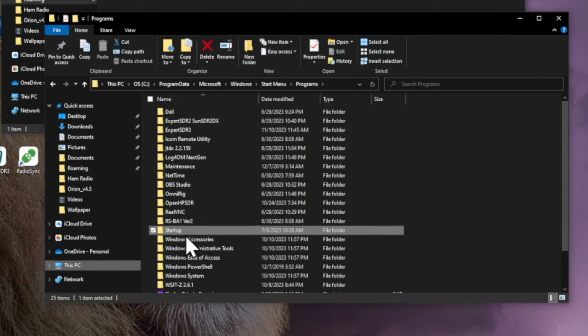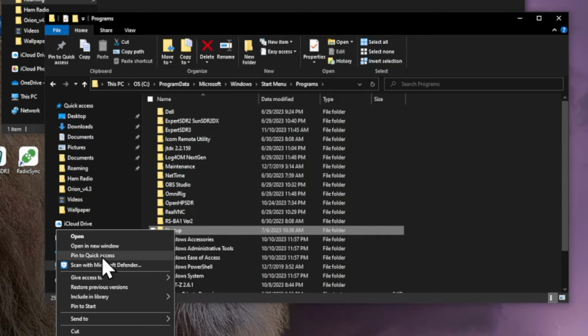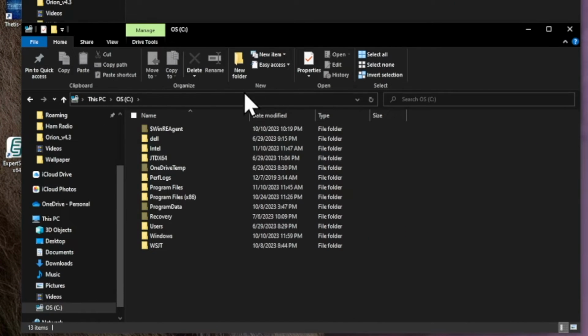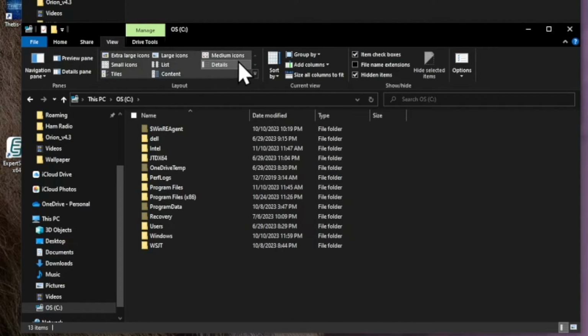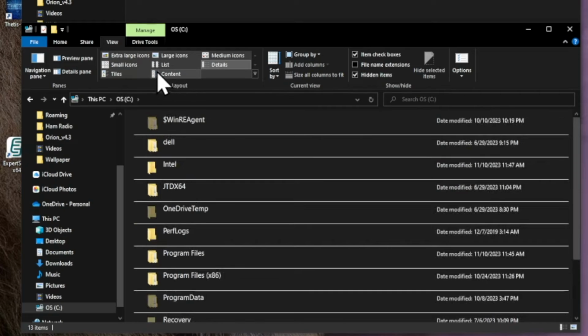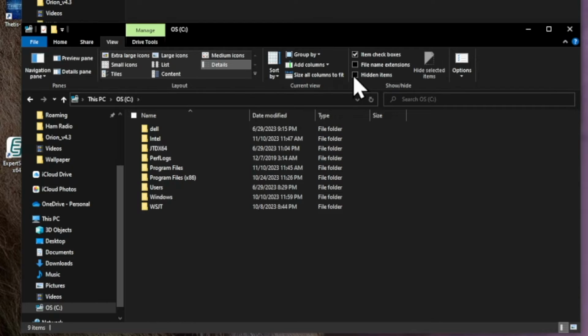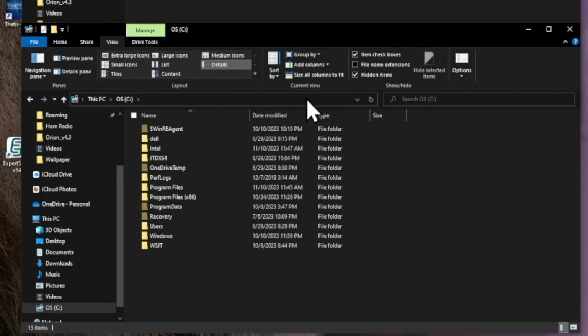So I'm back down to program startup. I'm going to do a right mouse click, pin to quick access. Another thing I notice here is it's subdued. It's not visible. So if you don't see your program data, perhaps go to view and then it's hidden files. Where is it at? Right here. You got the hidden items. It might be unchecked for you. Make sure you put a check box there.